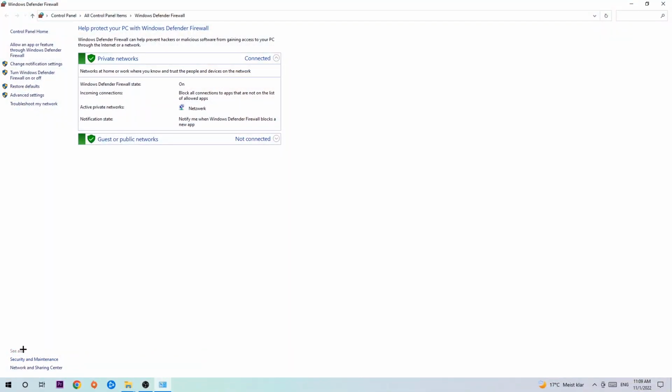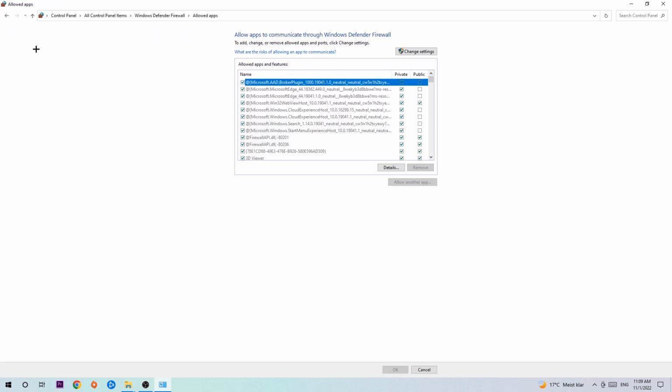Once it pops up, navigate to the top left corner and click the second link, where it says allow an app or feature for Windows Defender Firewall. You're gonna click on that, and once this tab pops up, navigate to the right hand side, click on change settings, and go down to allow another app. After clicking on change settings, you should be allowed to click on that.